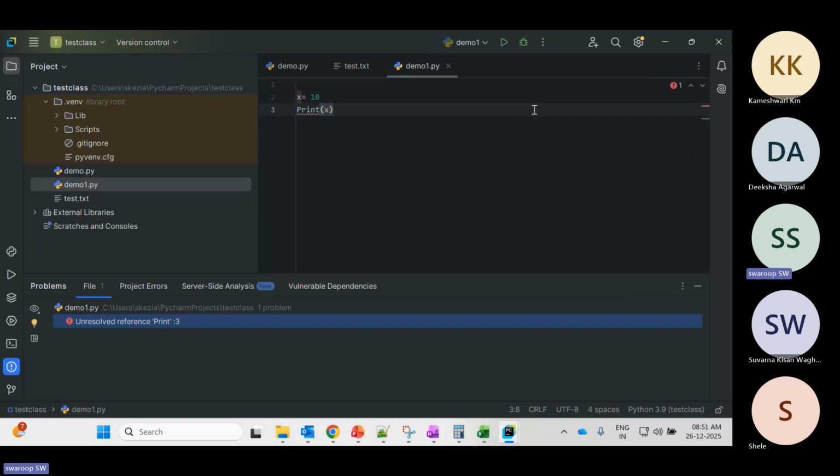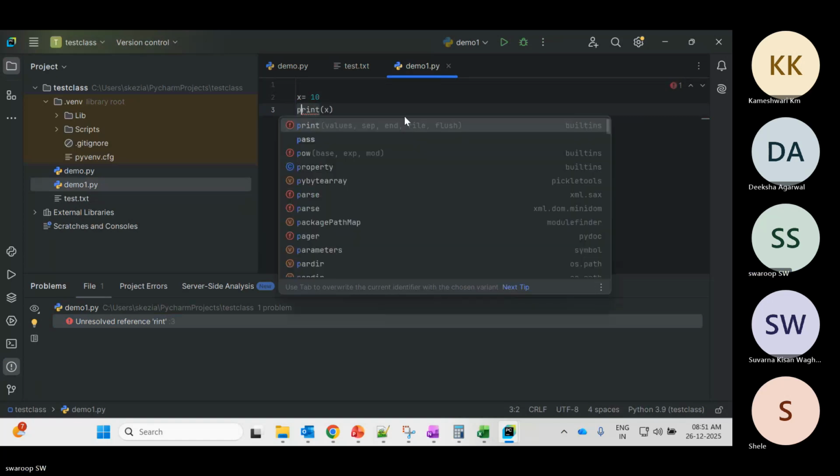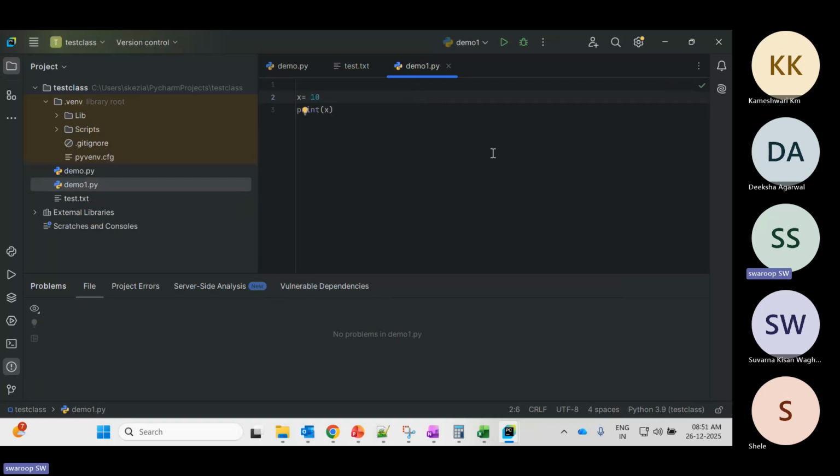One error, and it is highlighting that error, unresolved reference. See here, you didn't even run it, and it is showing. That's why I asked you to download PyCharm or VS Code. Compared to VS Code for debugging, PyCharm is quite easy for beginners. This is how you will create a new py file and run it.